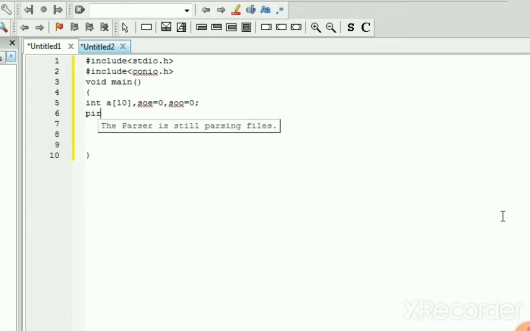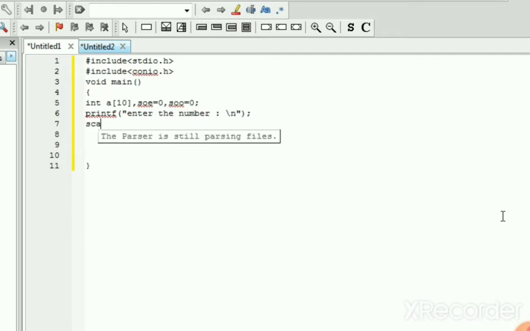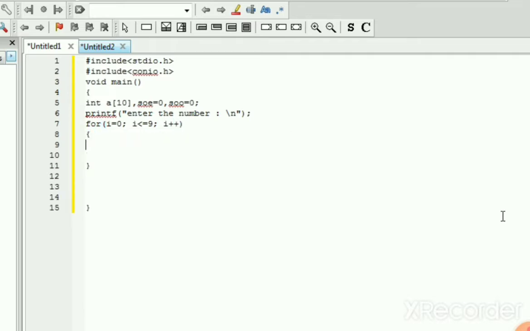Now I'm going to print on the screen, enter the 10 numbers. I'm going to use the for loop, and I'm going to give the scanf in the loop. scanf %d, ampersand a[i].